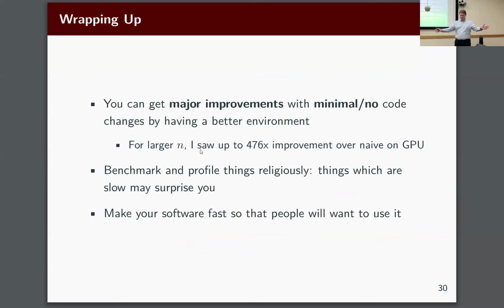So to summarize, you can get really big improvements. You can make your code significantly faster with either very minimal or potentially no code changes if you improve your environment. For larger N, I cranked N up to, I believe, 16,000 by 16,000. I saw up to a 476 times improvement from the custom MVR norm generated code running on the GPU compared to the naive version that was running with the single-threaded BLAS, right? Big improvement, very little code changes.